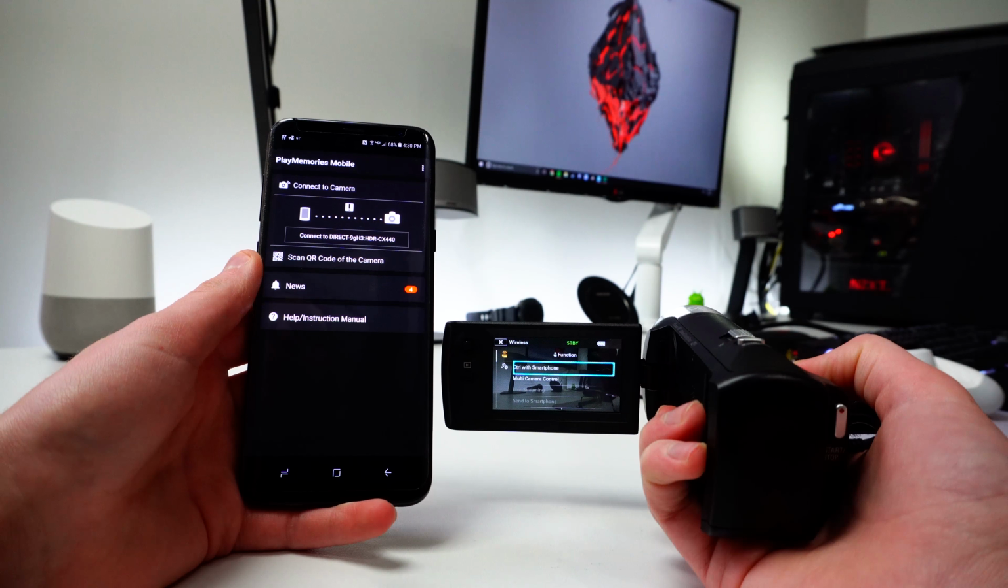Now it says connecting. Then once that connects, I'll be able to monitor everything that the Handycam sees on my phone. So here if I move around my camera, it's also moving around what's on the display, which is pretty cool if you like to monitor something else, but you don't want to get an external monitor. So you can just use your smartphone.